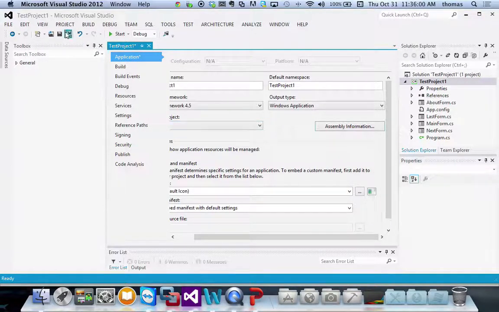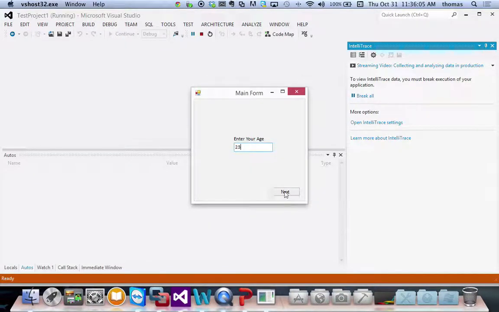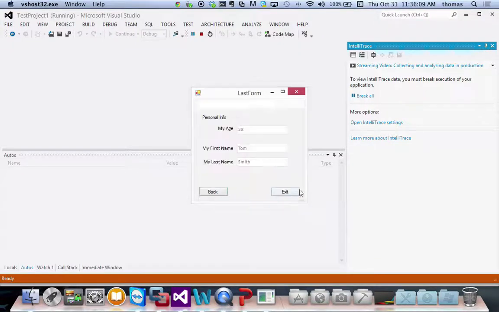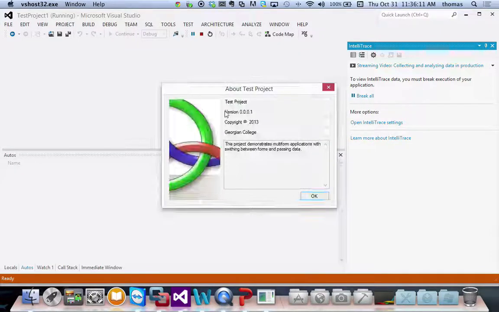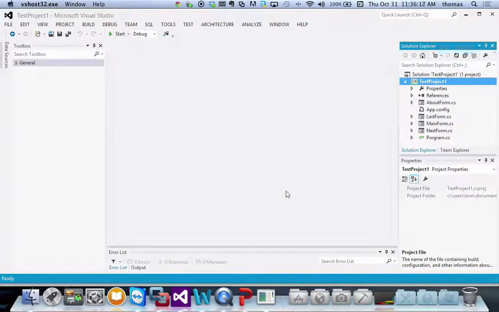OK, save everything. Run my form. Make sure I put a number in there because I haven't got any validation yet. Tom Smith. Next. OK, and about. Works OK. Press OK. Press exit, and we'll take a break.